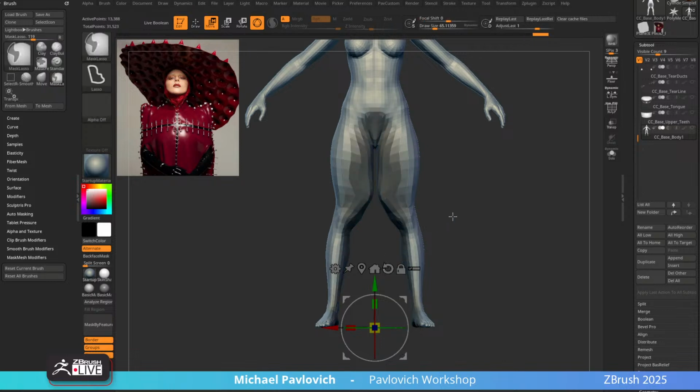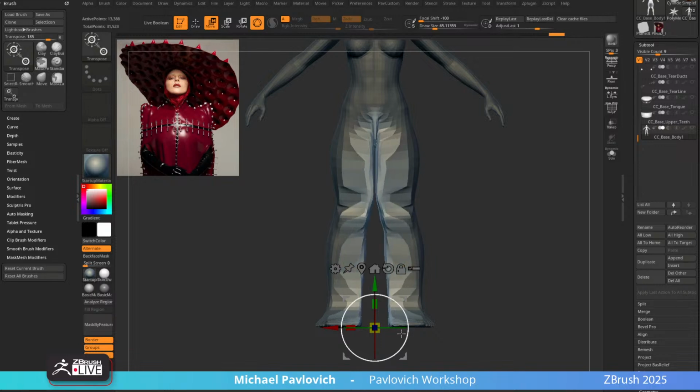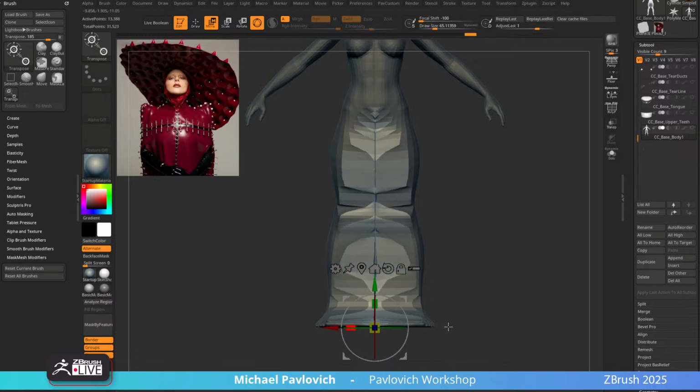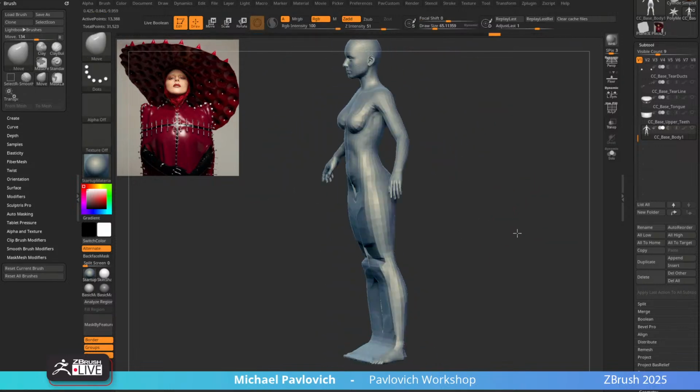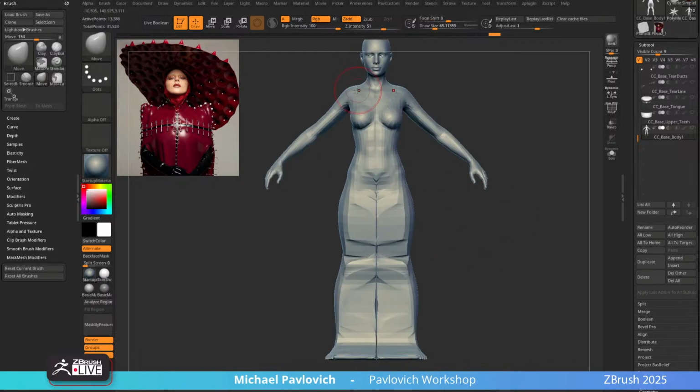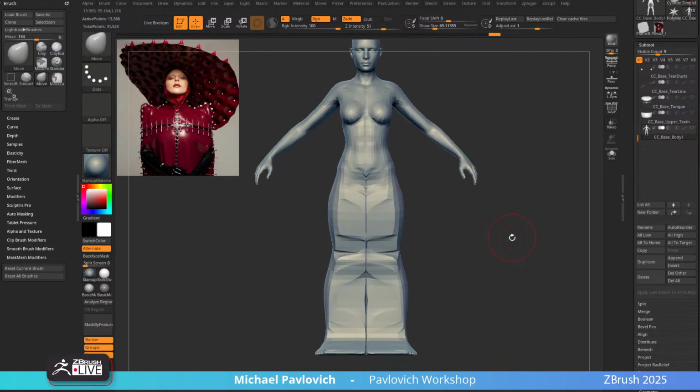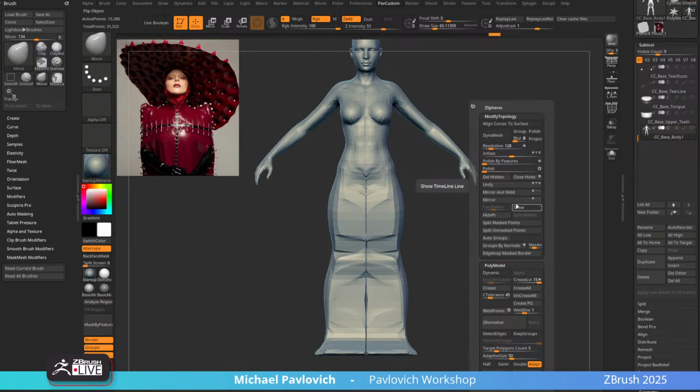There we go. So Control Tab to invert that, and then you can just pull these volumes in towards the middle, and we could even just Dynamesh this, so this will be the start of where I could mask and create a cloth thing. Let's go ahead and do Dynamesh.